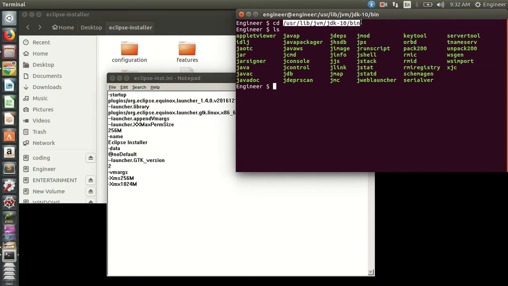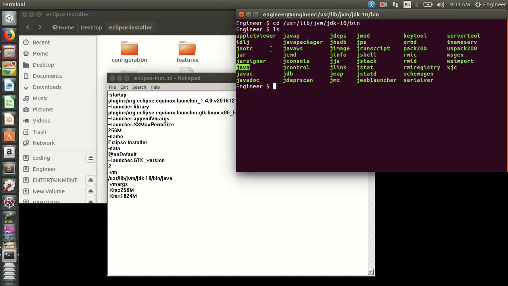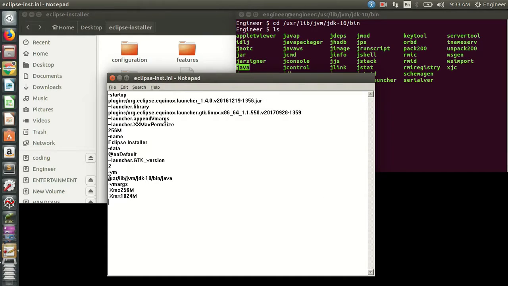Just copy this path and come onto this file here. Just before this argument, -vmargs, you need to put the path. Before that vmargs variable, first put a minus sign, then vm, then in the next line paste the path, and slash java. Till java you need to mention in the path. This is the java inside the bin folder, so you need to mention the path till java: jdk 10, bin and java. As I have installed jdk 10 earlier, it's showing jdk 10. In your case it may be different.